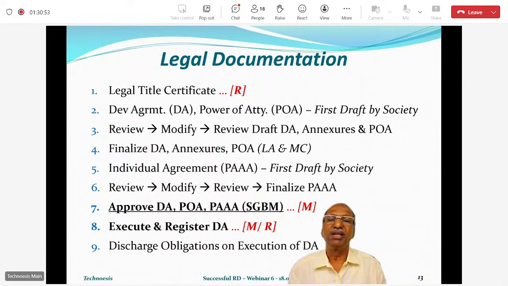All such obligations, whatever those obligations have been specified कि DA होने के बाद क्या-क्या होना चाहिए, will have to be discharged on execution of the deed. So this brings us to the end of the legal documentation, of course.